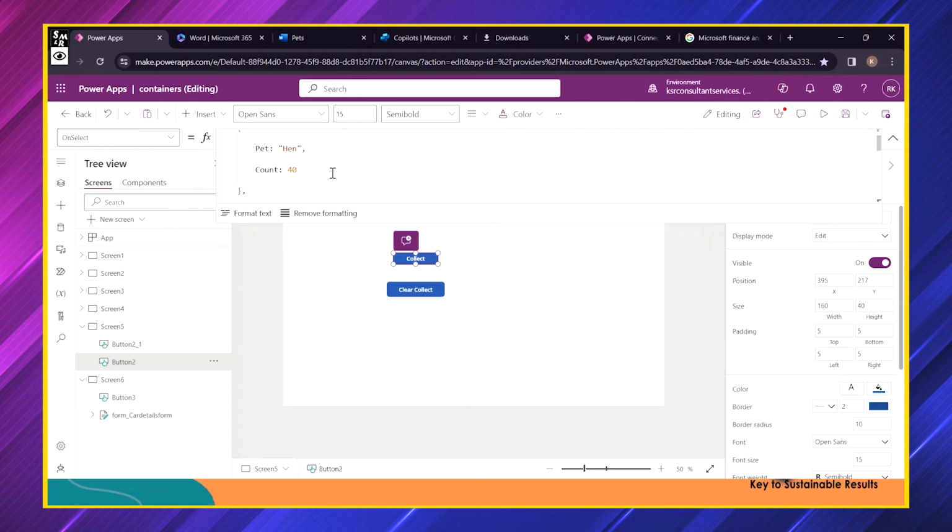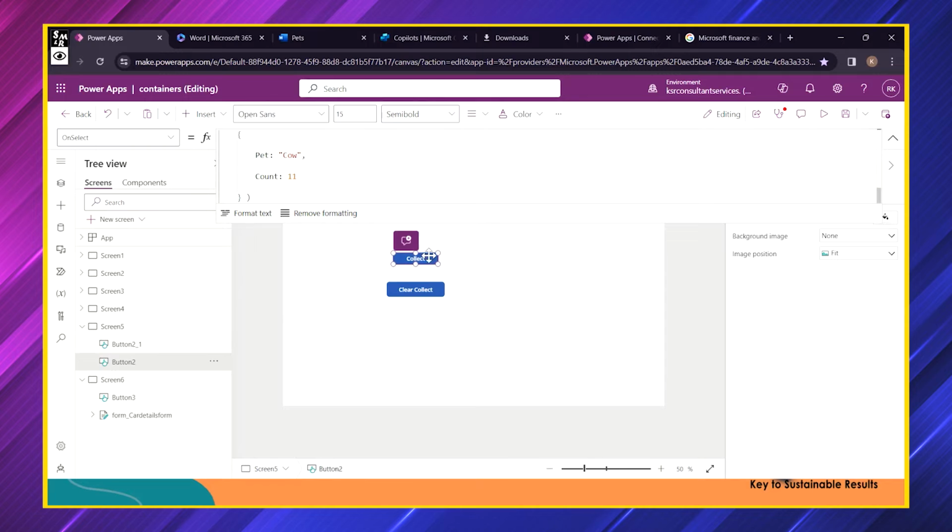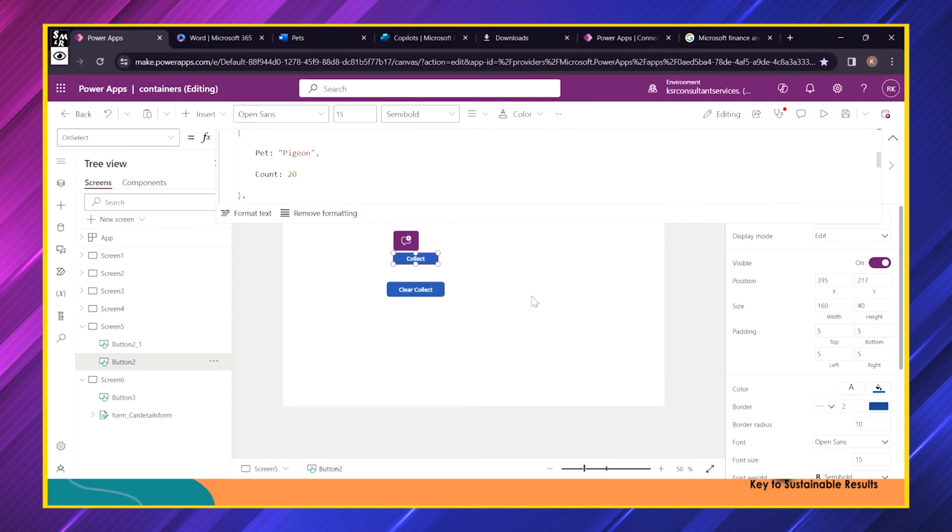And how to identify them? Where to see them? So let me run this particular app and create the collection first. This step is saying that on clicking this collect button, we are creating this collection named pets, which is a temporary database, you can say.